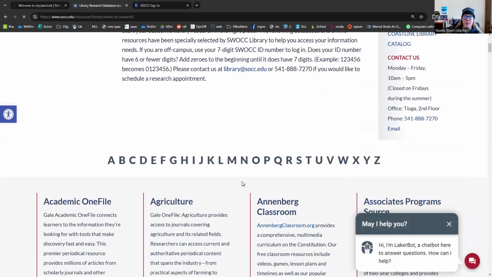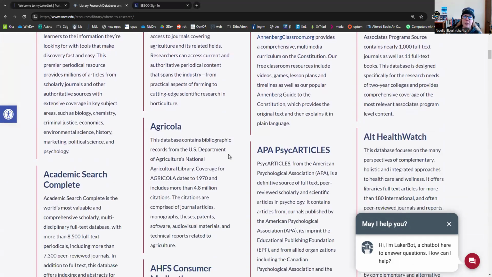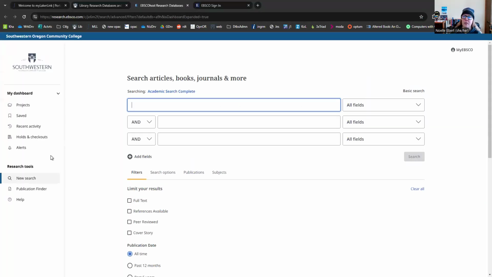This page has an alphabetical list of all of our databases, but we're going to talk about Academic Search Complete. That's kind of the flagship database for EBSCO and a really great place to get started with your research. It has a lot of different resources on a lot of different topics, and it's just as easy as typing in a word or phrase right here.